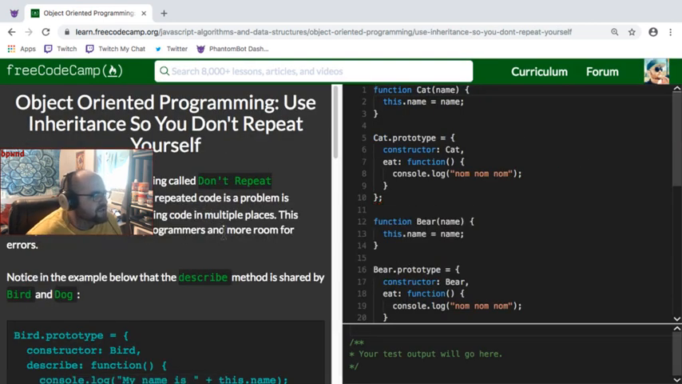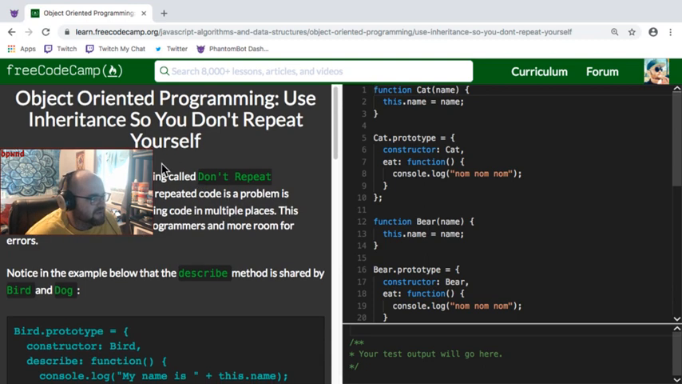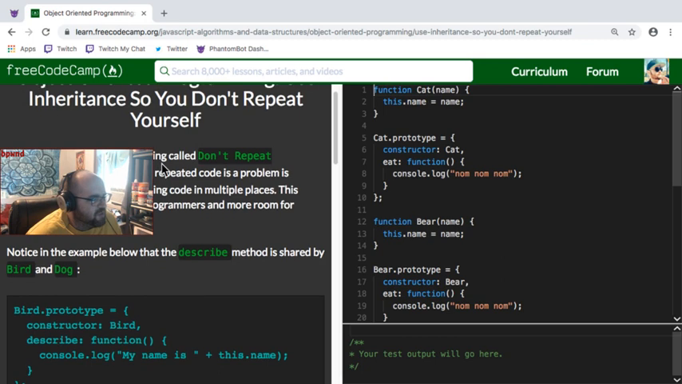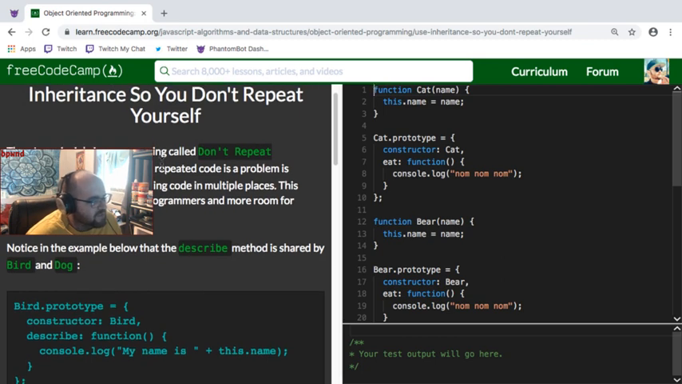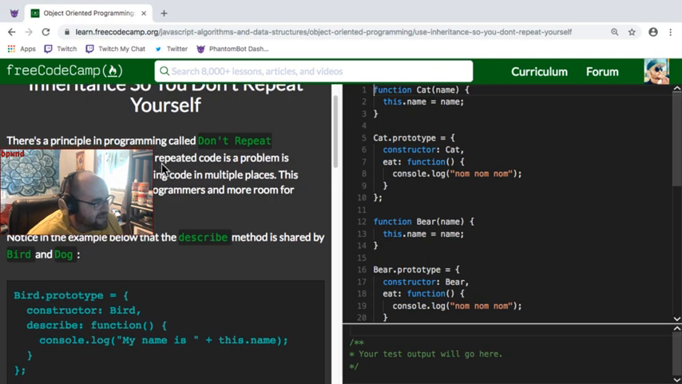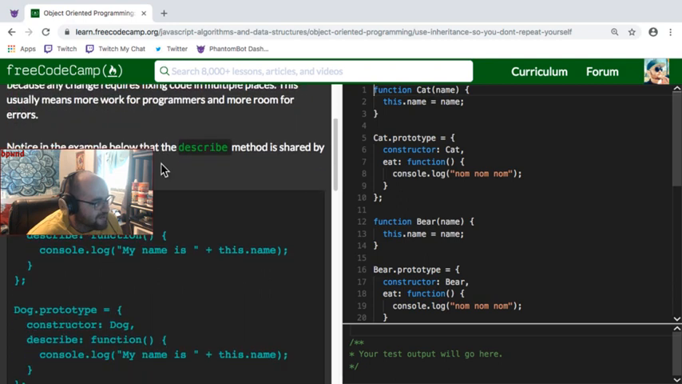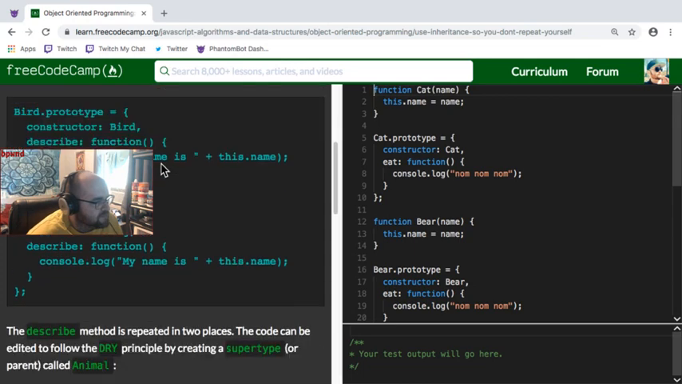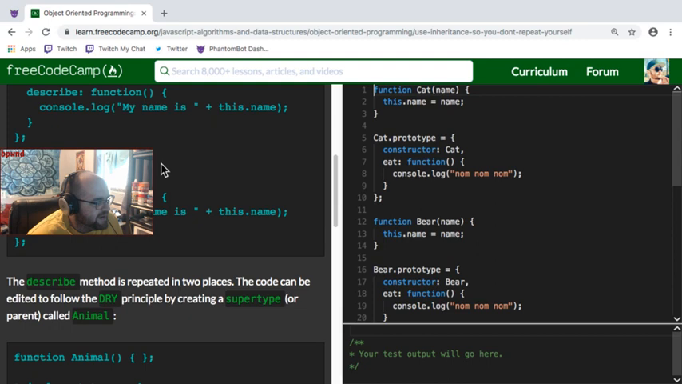Use inheritance so you don't repeat yourself. There's a principle in programming called Don't Repeat Yourself, or DRY. The reason repeated code is a problem is because any change requires fixing code in multiple places. This usually means more work for programmers and more room for errors. Notice in the example below that the describe method is shared by Bird and Dog. The describe method is repeated in two places.